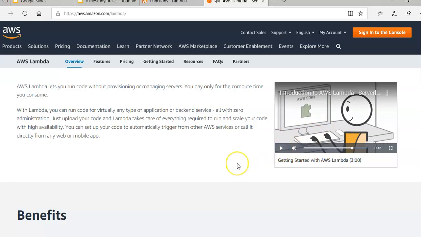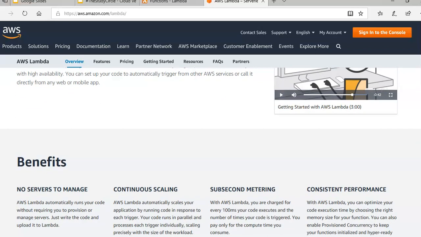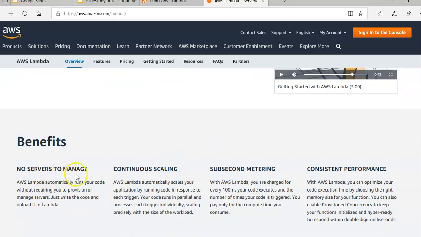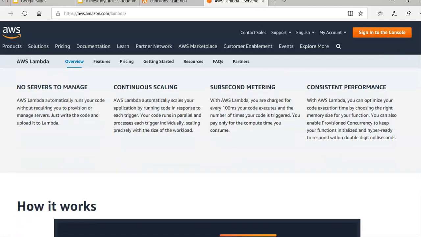Okay, so we saw how AWS Lambda is one of the best serverless compute services available for us, and it seems that it suits our use case as well, where we don't want to worry about spinning up of servers. No server we want to manage. We don't have to worry about scaling them, and we don't have to worry about cost. So whatever we use, we'll pay. And they also claim consistent performance. So these are some of the benefits that we have for Lambda.